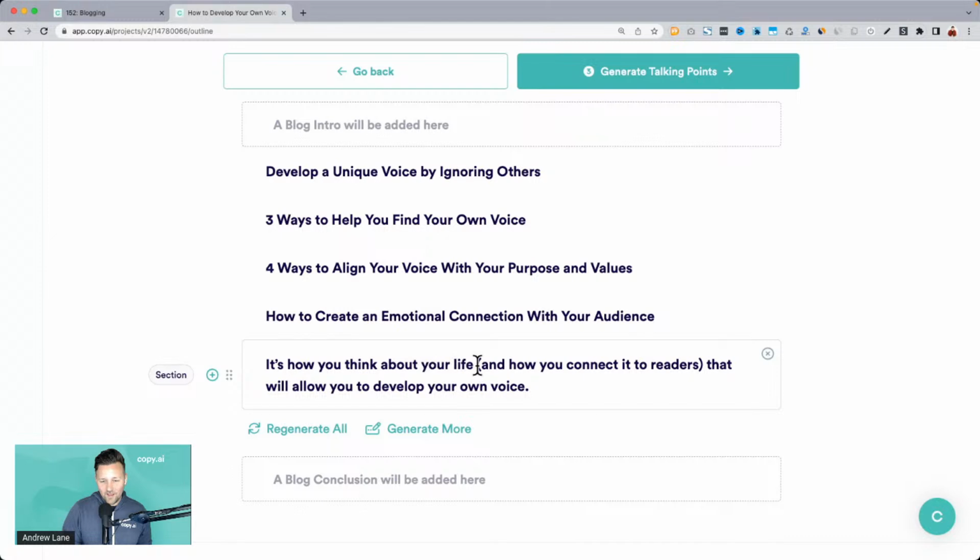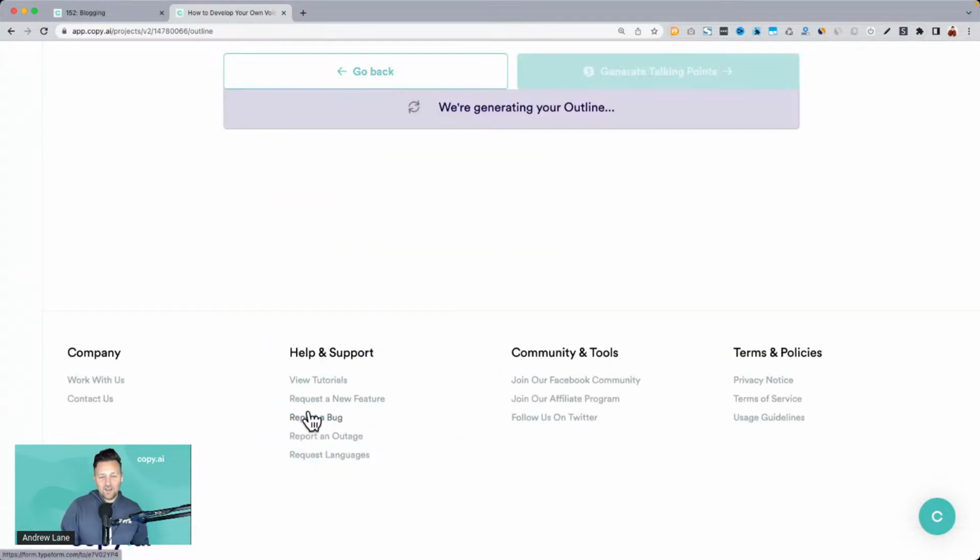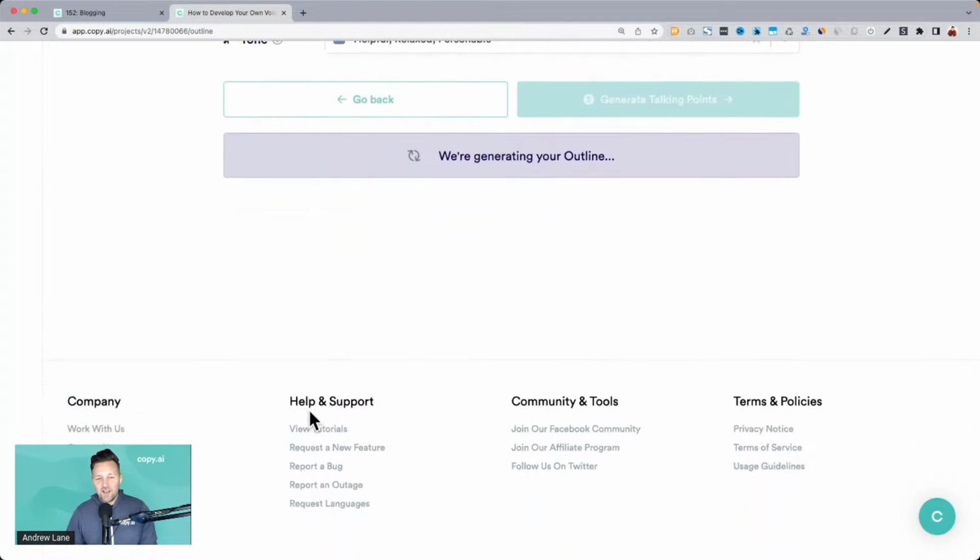How to think about your life, how to connect with everything. All right, I'm thinking I'll regenerate that. Some cool ideas. Maybe I could copy one of these. Let's try regenerating that. I want to see what else comes up.